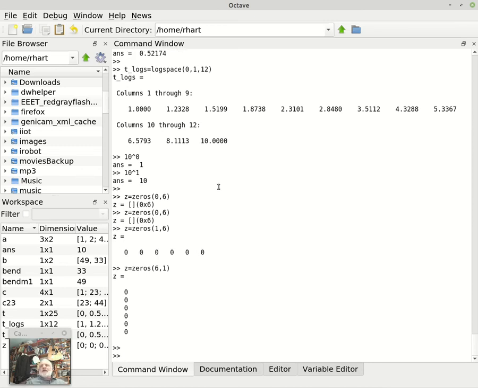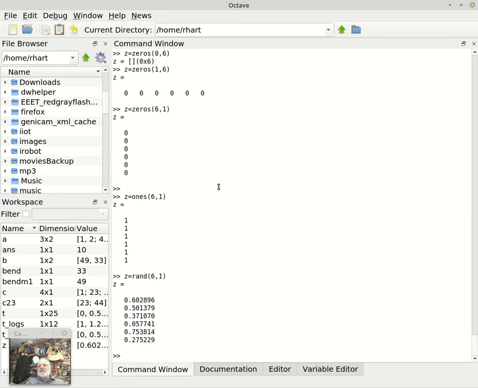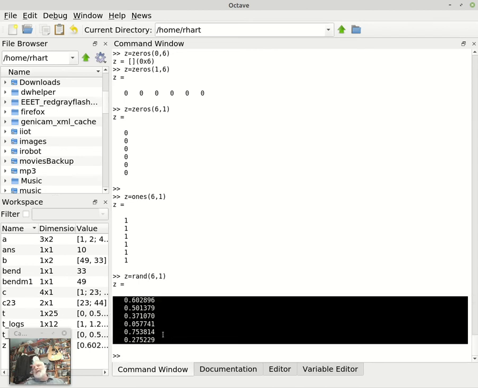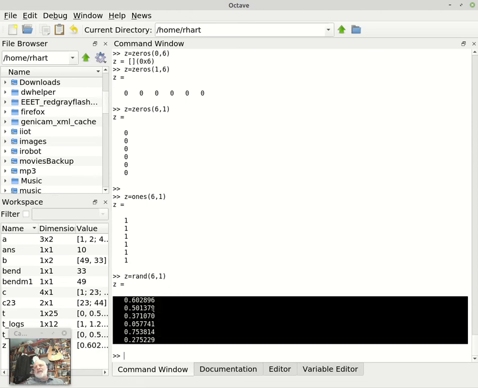Or we can use the ones. There's a ones that will just give you all ones. There is a random function which will just generate random values. Now notice these random values are always going to be between 0 and 1. So you're getting some kind of random number that is generated between 0 and 1. So it'll never really be 1, and it'll never be 0, but could be theoretically any number in between those.